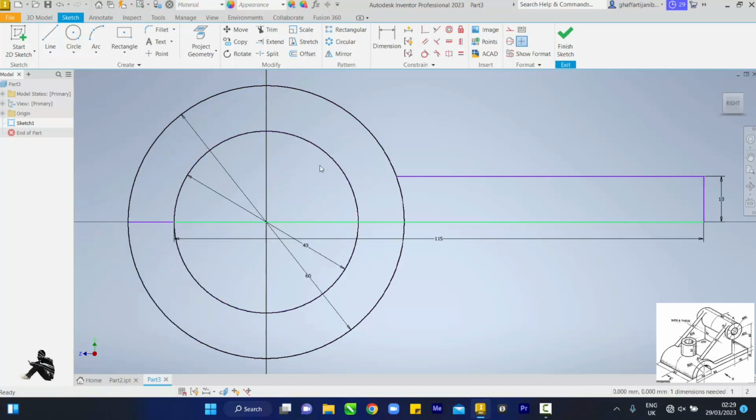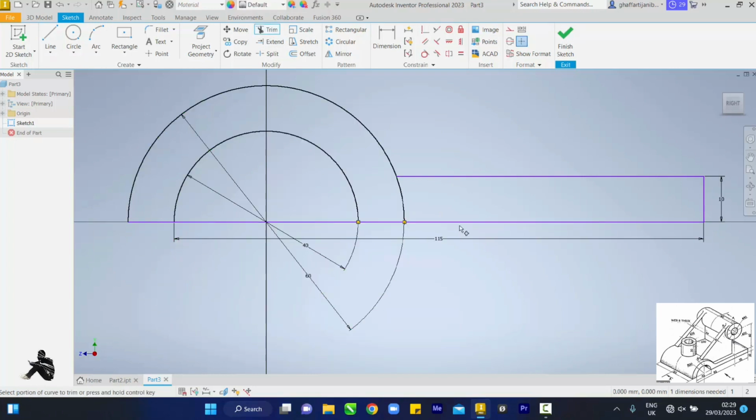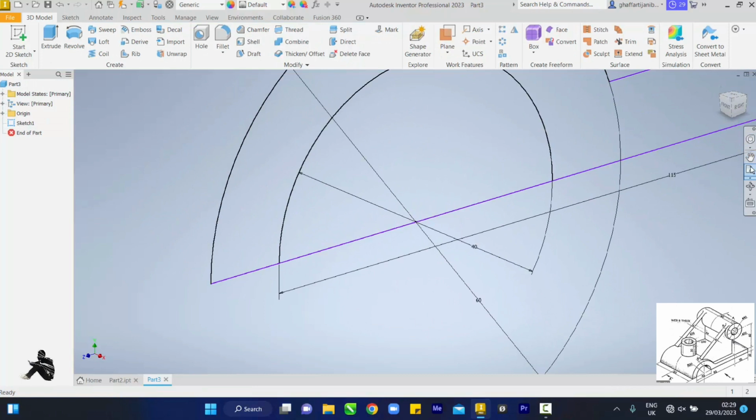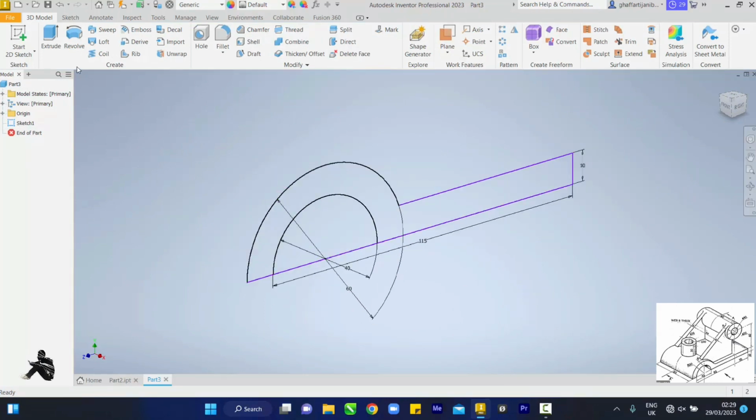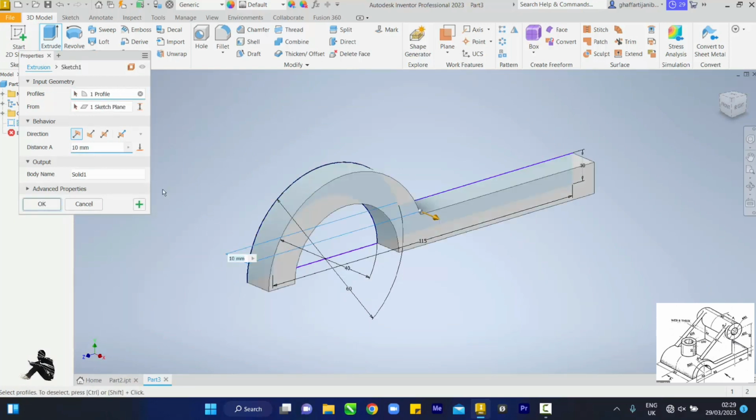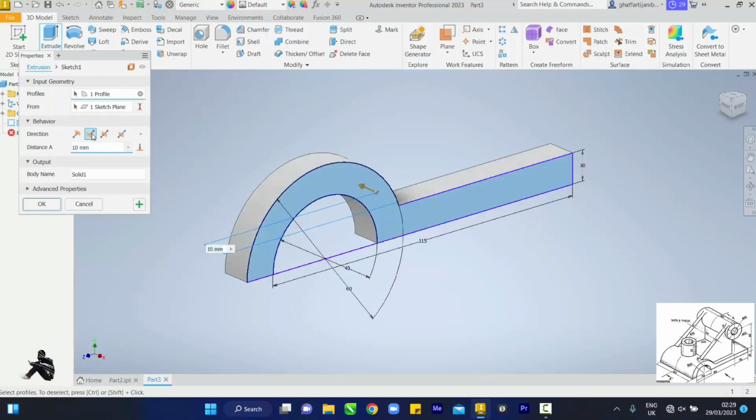Right click, OK, then pick your trimming tool. We begin to trim off things we don't need. We don't need this guy, we don't need this guy, and we don't need this guy. So you go ahead and finish sketch, and let's extrude all of this backwards 80 mm.